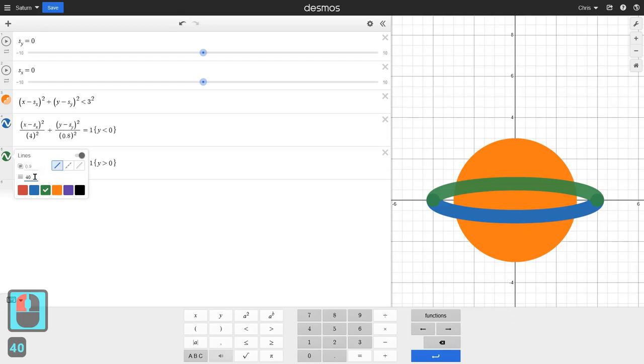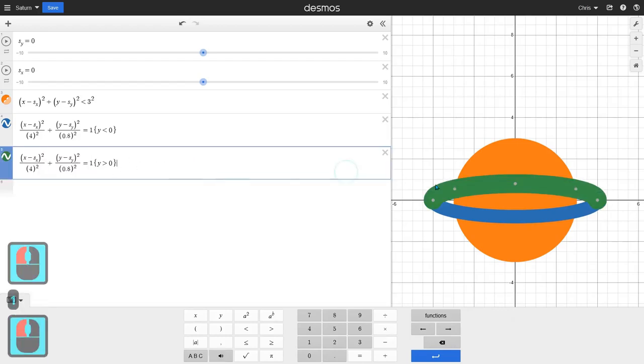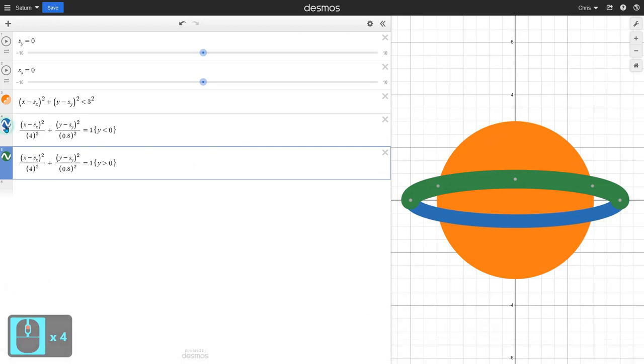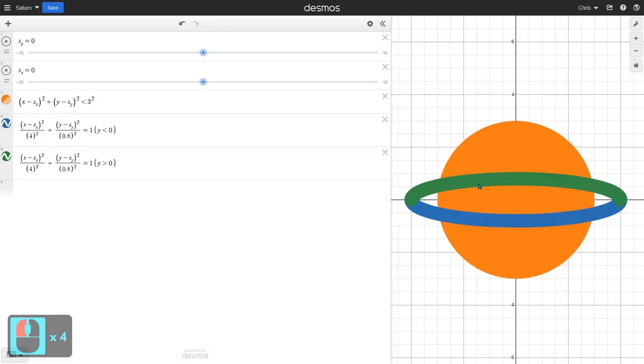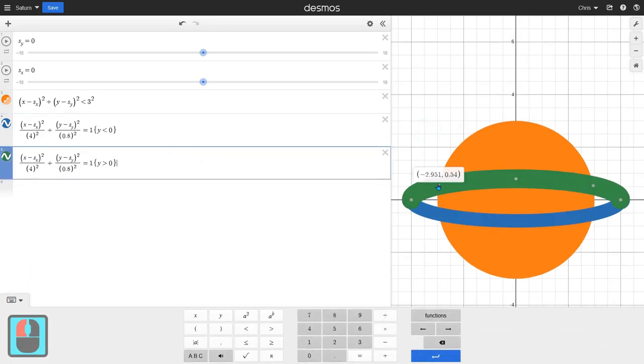I think I did 40, yeah. All right, and we'll go fully opaque now. All right, so why 40, 40? Okay, that's why. If you have the cursor here, it makes it appear thicker than it actually is in the number value. That was throwing me off.